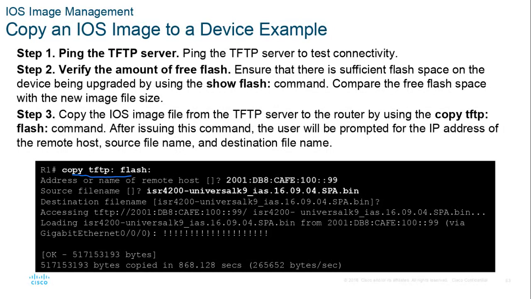It's going to ask me for the IP address of the TFTP server. Here's an IP version 6 address. It's going to ask me, what's the source file name that I want to copy from that server? And there's an iOS file for a 4200 series device. The destination file name, well, it's usually the same. I can just press enter. Anything in brackets is the default entry. And it'll take a little longer to do that because it's several hundred million lines of code. And then it's copied and it's been saved.